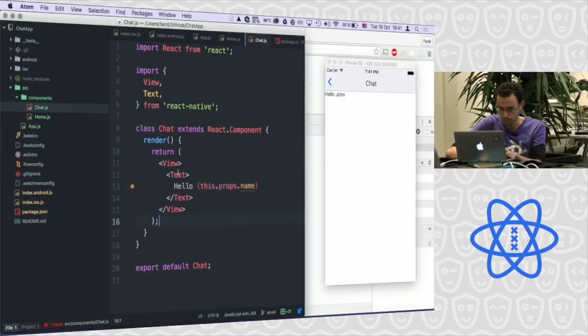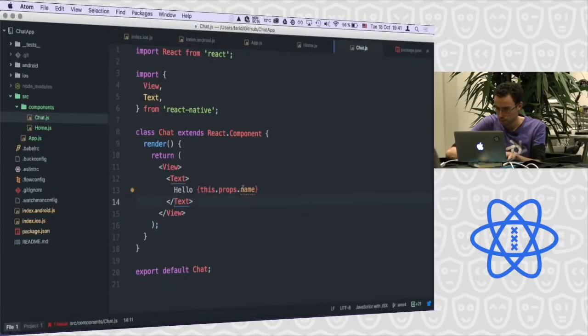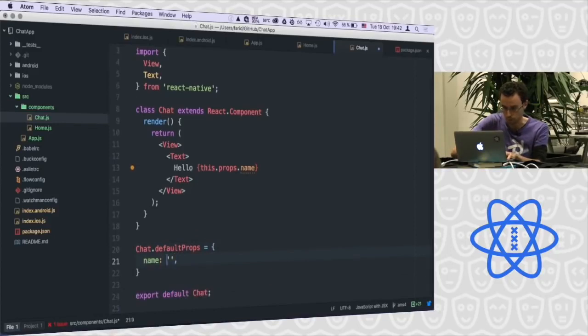Here my ESLint is telling me that name is missing in props validation. It's because it's a good practice to set a default value for name in case you don't have it. So to do that, you need to do chat.defaultProps, and here you can set all your values. By default, you can say John, for example.